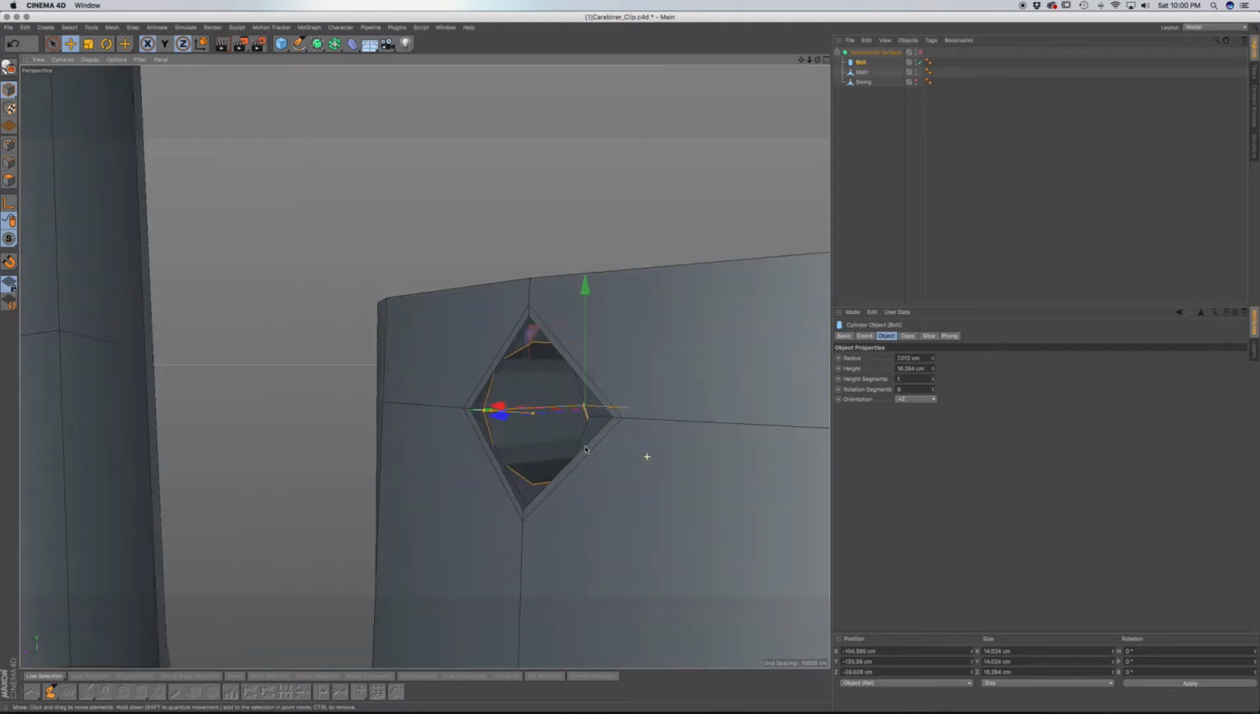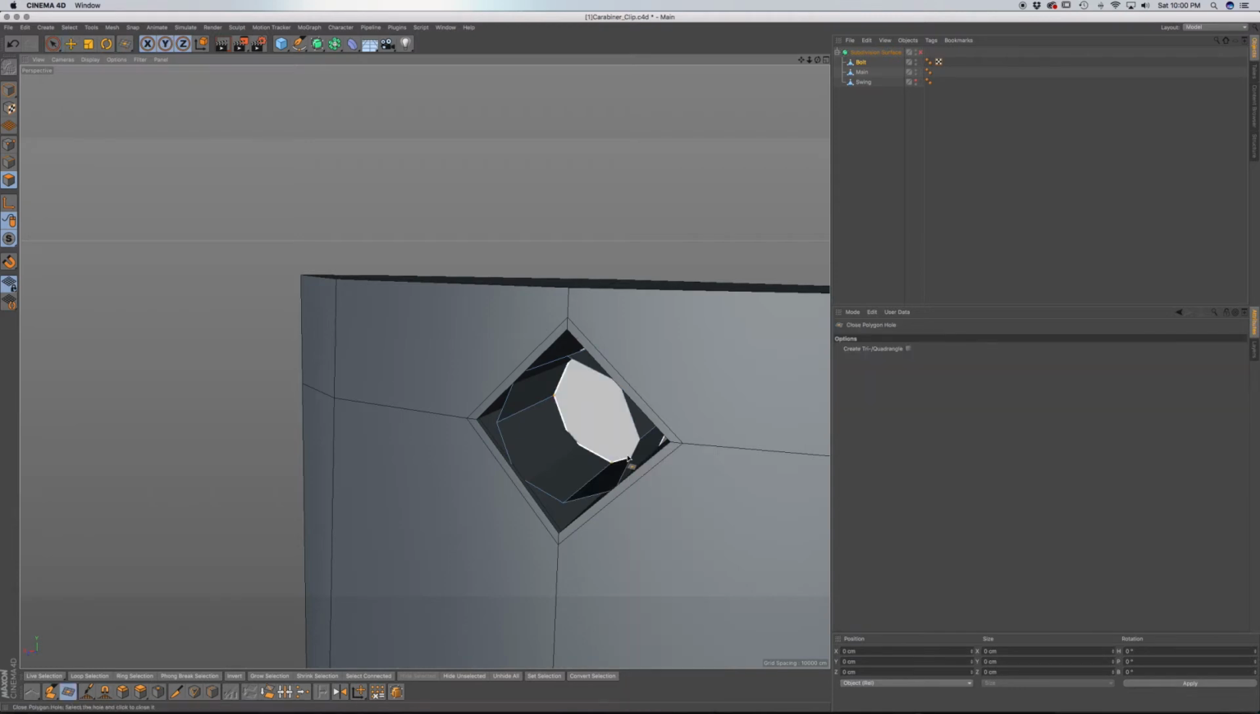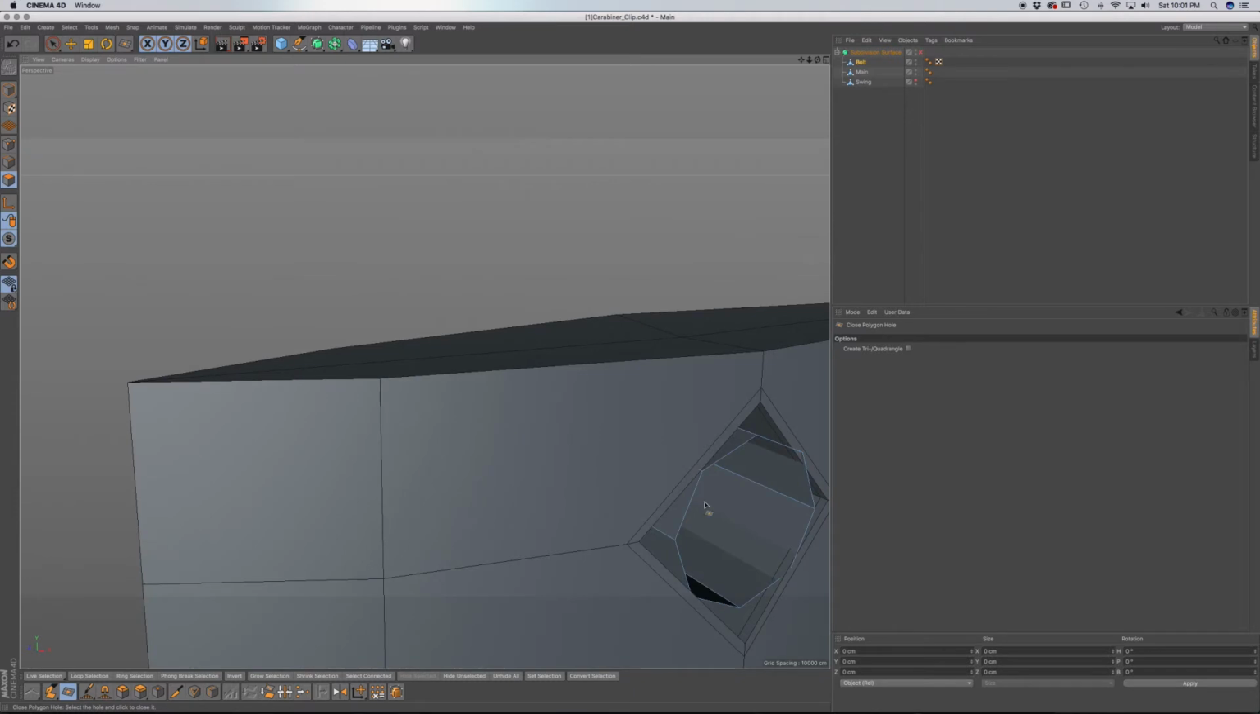And now what I'll do is I'm going to close that hole. So let's make this editable. Close that polygon hole, MD. It's going to close that out. Let me get this other side.